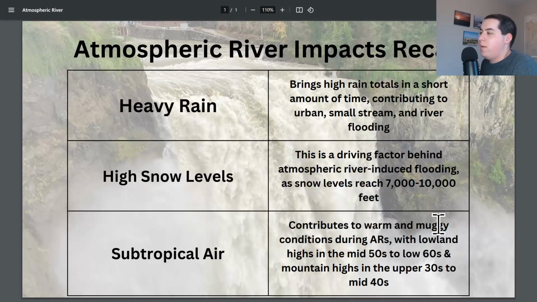It contributes to warm and muggy conditions during atmospheric rivers, with lowland highs in the mid-50s to low 60s and mountain highs in the upper 30s to mid-40s. And all of these kind of come together to bring the potential for flooding. As you can see in this image in the background, this was Snoqualmie Falls in 2021 after an atmospheric river. The rivers across the Pacific Northwest really swell when you have these big atmospheric rivers that move through.